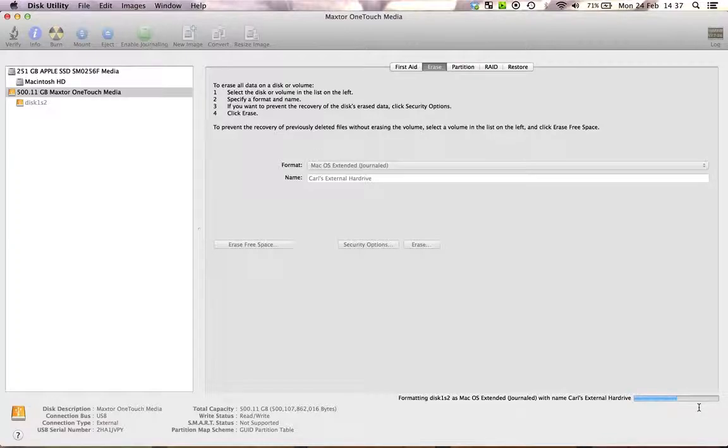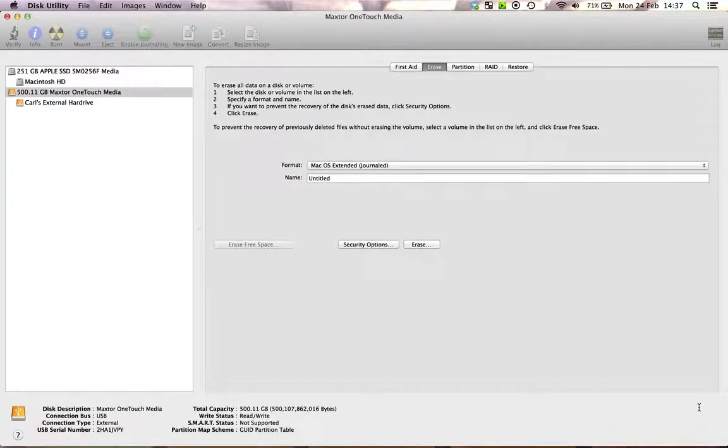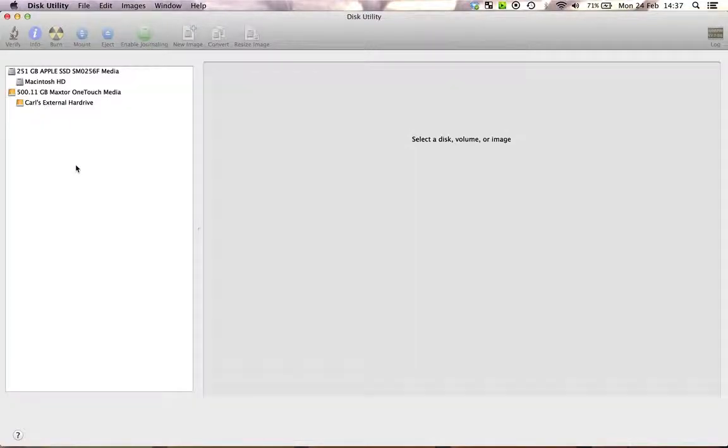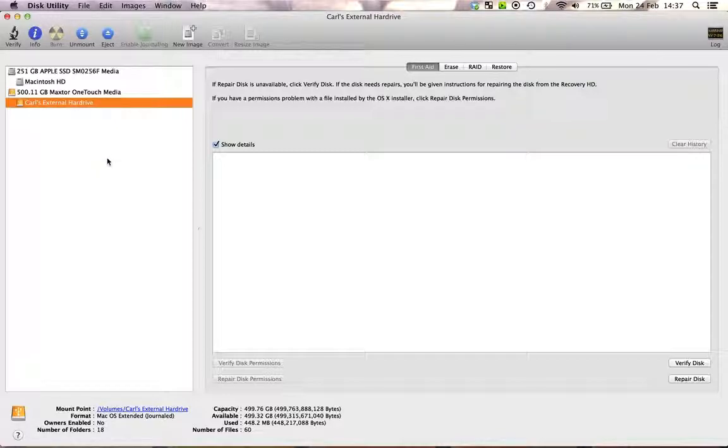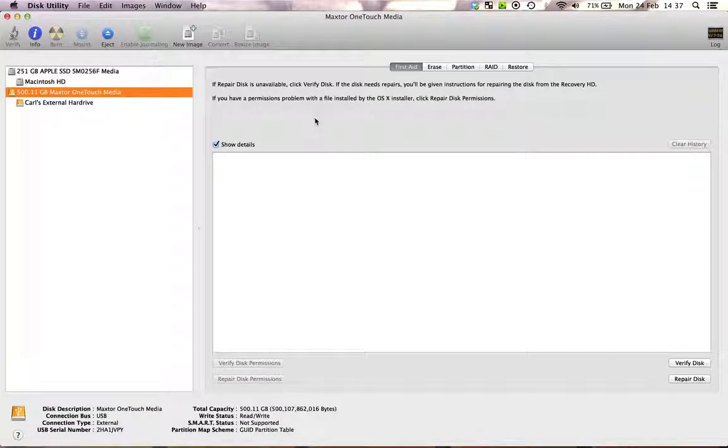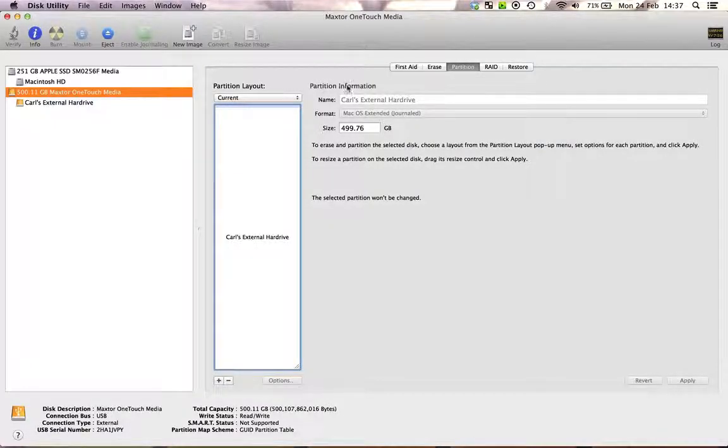Once this is done, I'm going to show you how the external hard drive can be read not only on a Mac but also on a Windows computer. Okay, so now that that's done, you can go ahead and click back onto your external hard drive, and you'll also see that you've got your new hard drive here. Go ahead and click this, and then in the same submenu, you're going to click on Partition. Now you're going to be given your partition information, so your name, your format, and how big the official size of the hard drive is.